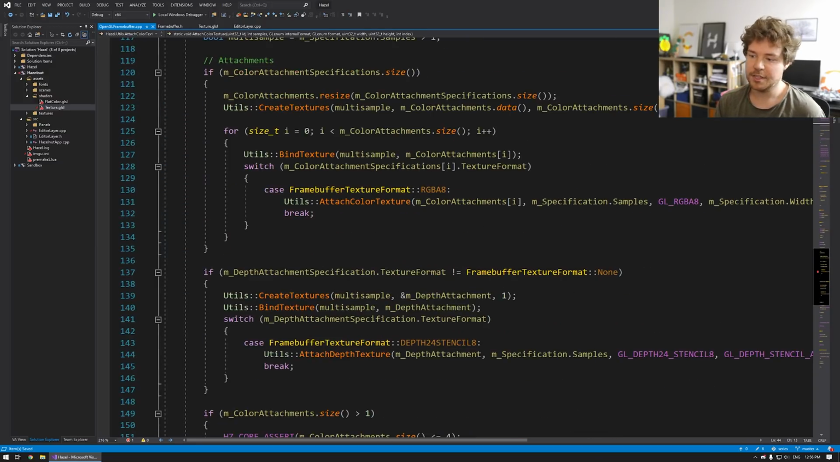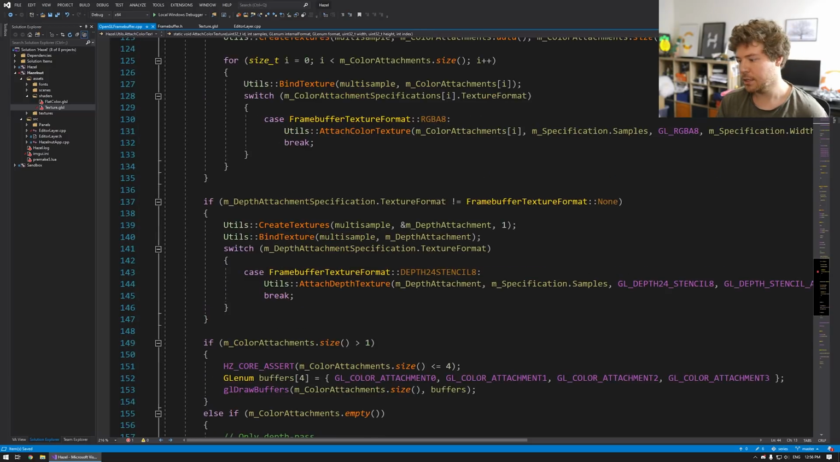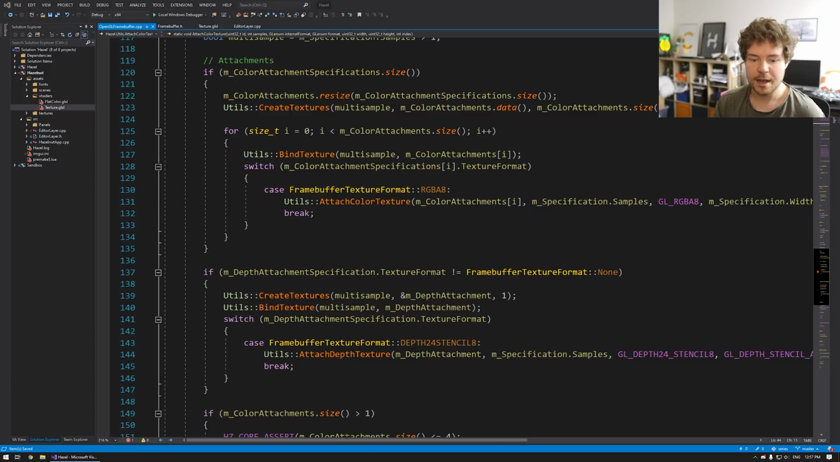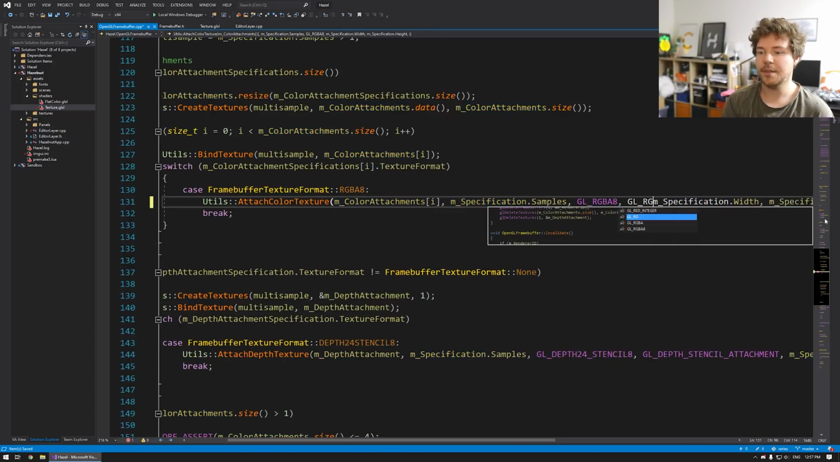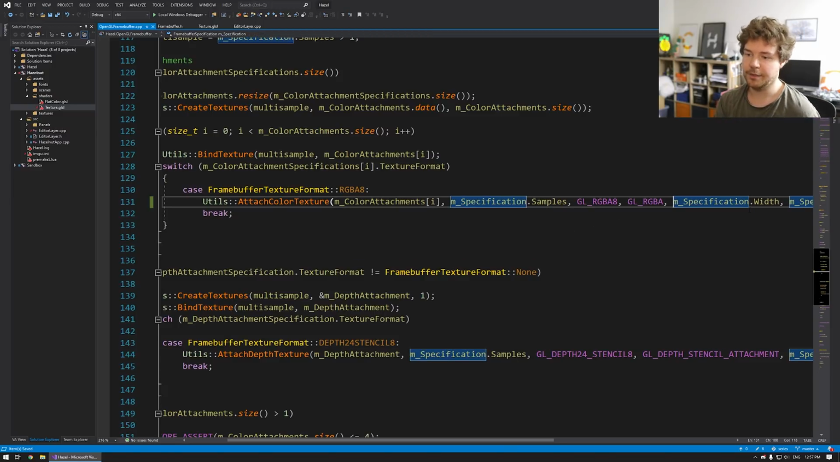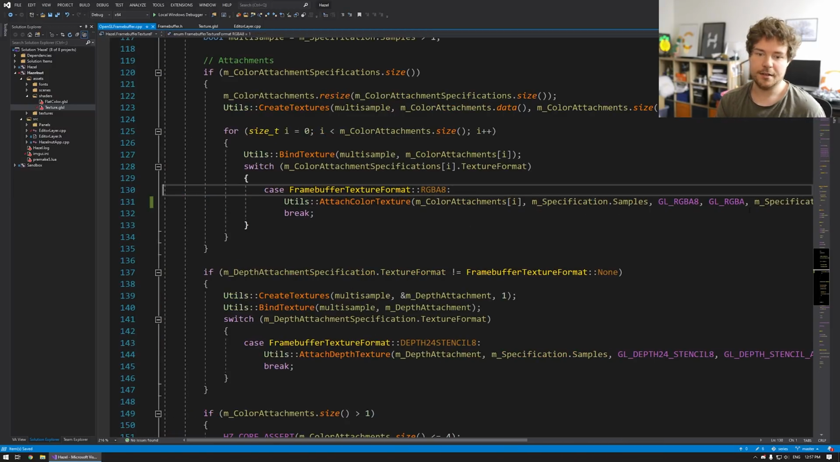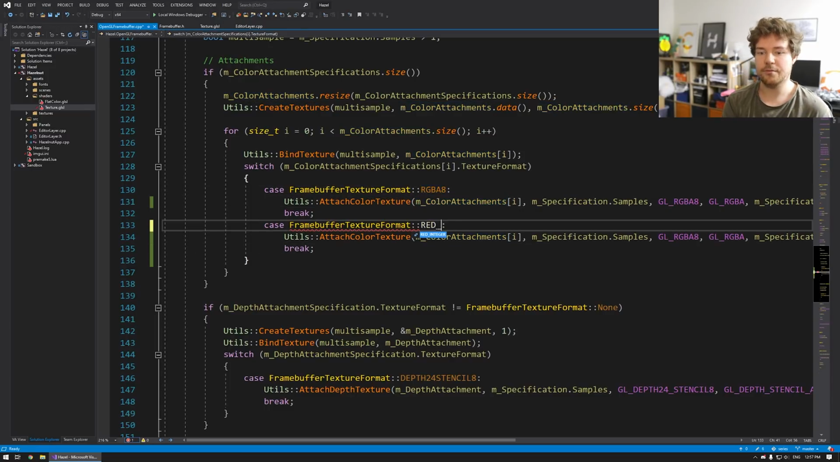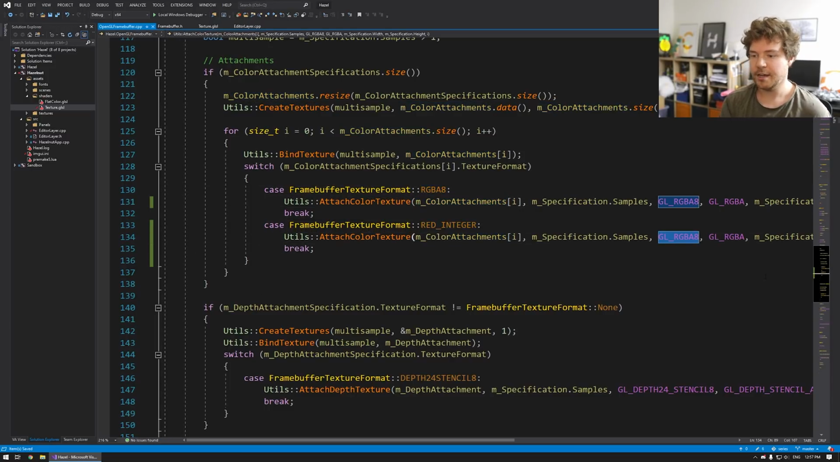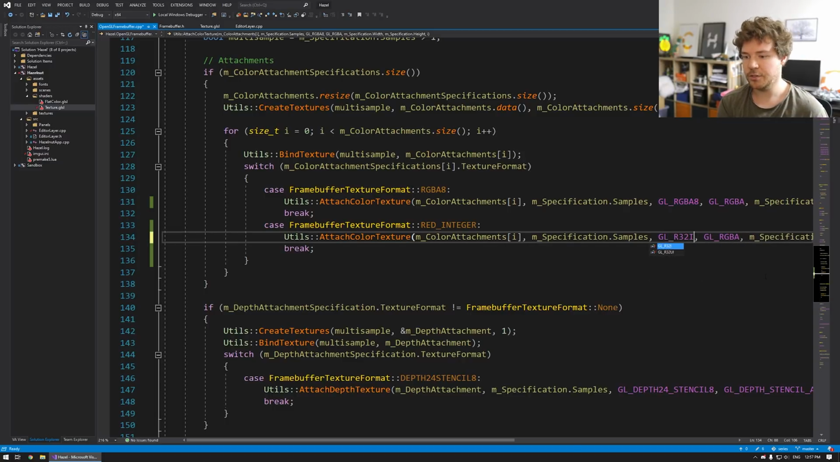And then over here, obviously we've got a little error because now we actually need another parameter. So RGBA 8 is the internal format, and then GL RGBA is our regular format. Okay, so that's done. So let's add another case here, RGBA 8, and we'll also have red integer now, where the internal format will be R32i.